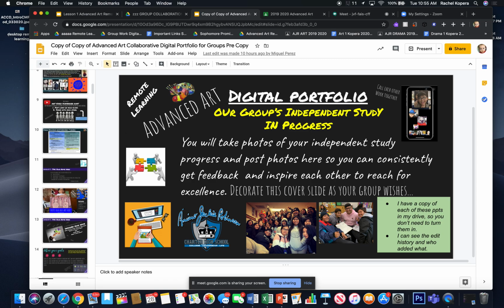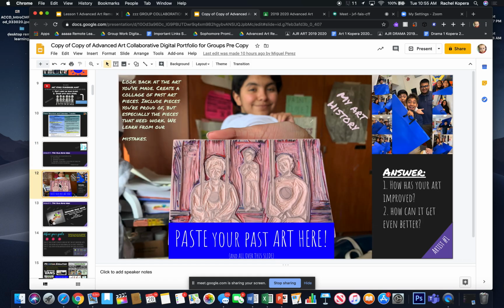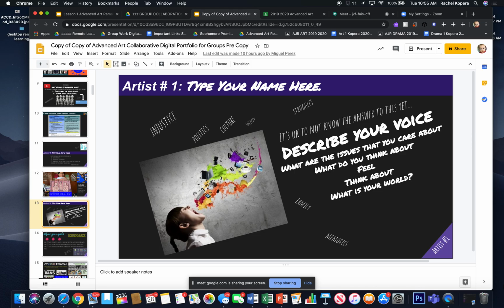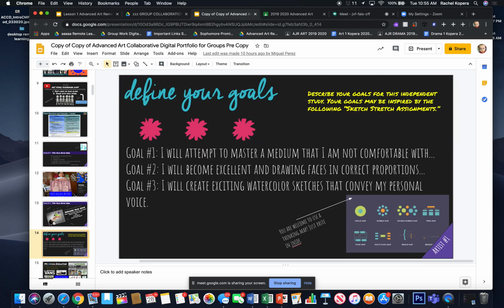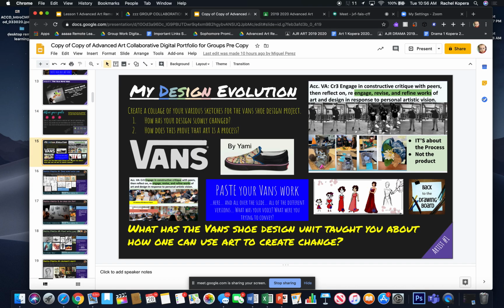So if I skim down, everyone has a section where you type your name, and then you have an area where you're going to post all of your old work, and you're going to think about, okay, how can I grow? There's a place for you to describe your voice, what it is you want to say with your art, and there's a place for you to write your goals. Your goals can be simple goals. They can be basic drawing goals. And then you're going to switch up your slides. Please put your pictures on here, all the different versions of your drafts.